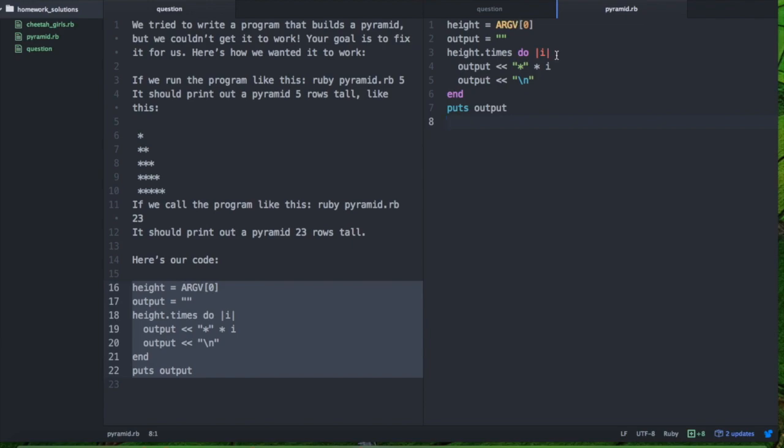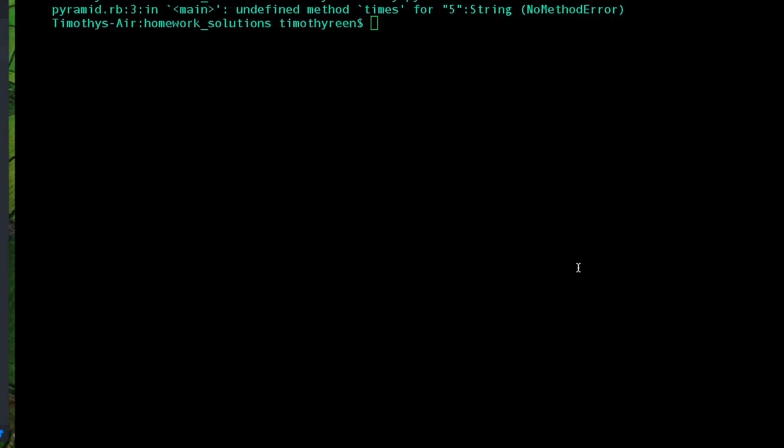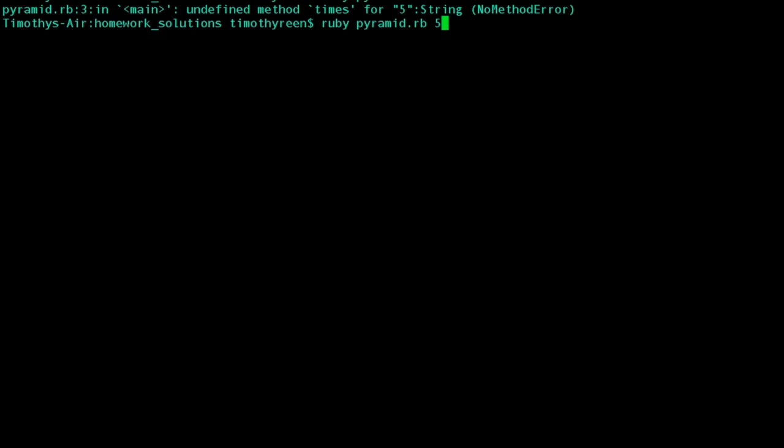So I can go back and I can look at my code and I can see that height.times, well, height is actually a string value. So that needs to be changed to an integer because times is a method for integers. So I'm going to call the to_i method on height. Now I can go back and run my program again, and I can see that it runs without an error this time, but it's not exactly what I want.